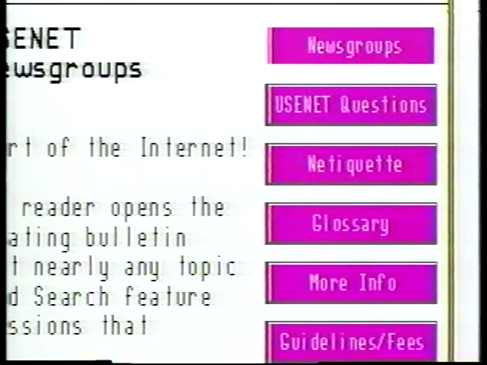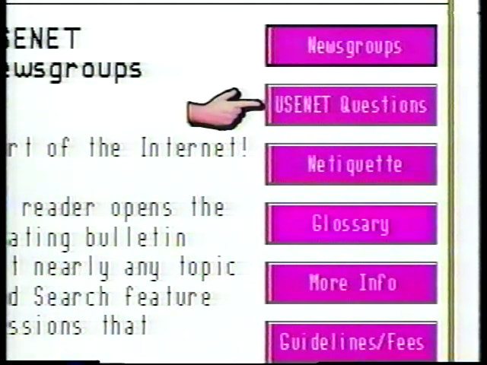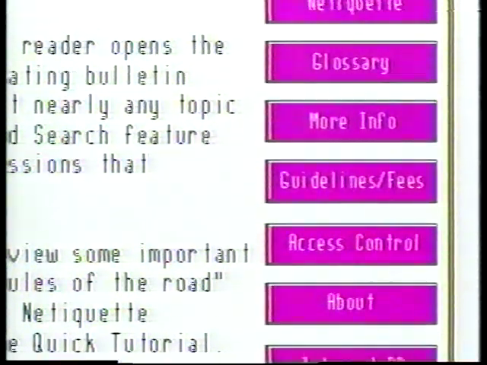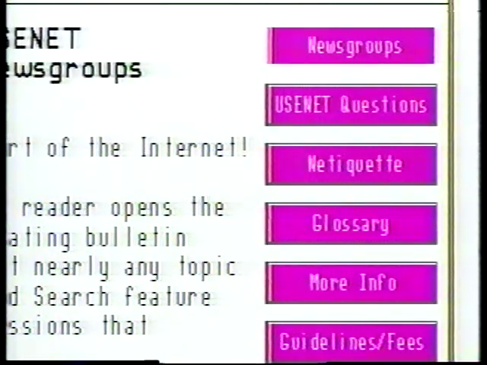But before we go, let's look at the other resources. The Usenet Questions button gives answers to the most common questions about this feature. You'll certainly want to take some time to review the guidelines and fees information that appears here. Professor, what is netiquette? Netiquette is short for network etiquette.